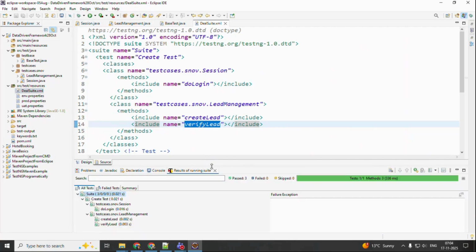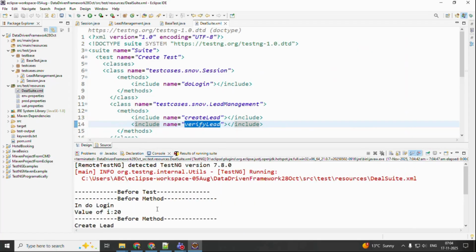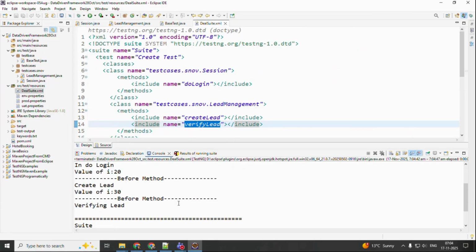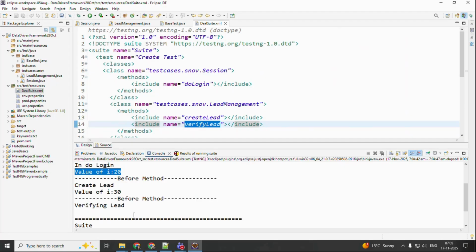now pass is 3, console. Now if you see over here in do login before test, value of I is 20, and in create lead, value of I is 30. But what we think is that the value of I in create lead will be 50. Getting my point or not?